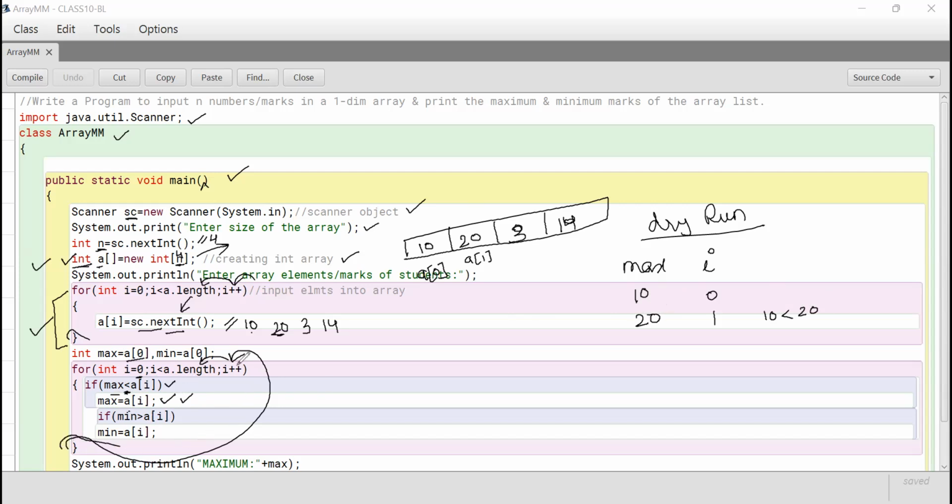Now again the control will go to i++, 2, true. Now max less than a of 2. What is a of 2? It is 3. So max less than a of 2 is false. Therefore, this will not execute. And again, the control will go to i becoming 3. And the condition is max, which is 20, less than a of 3. a of 3 is 14.